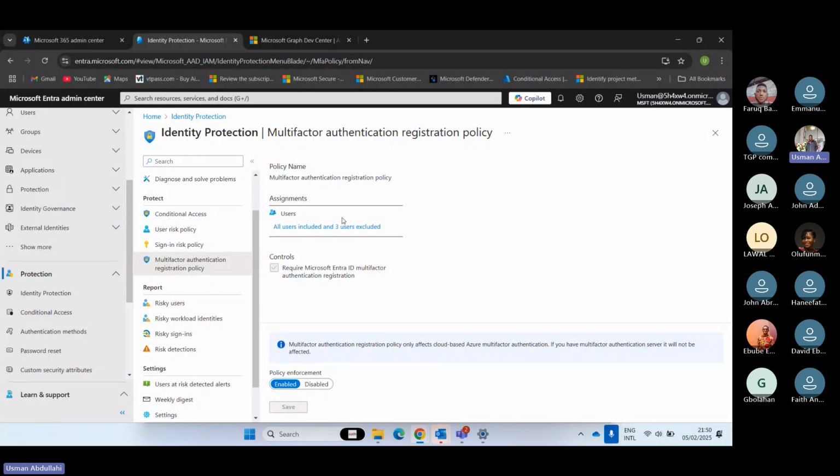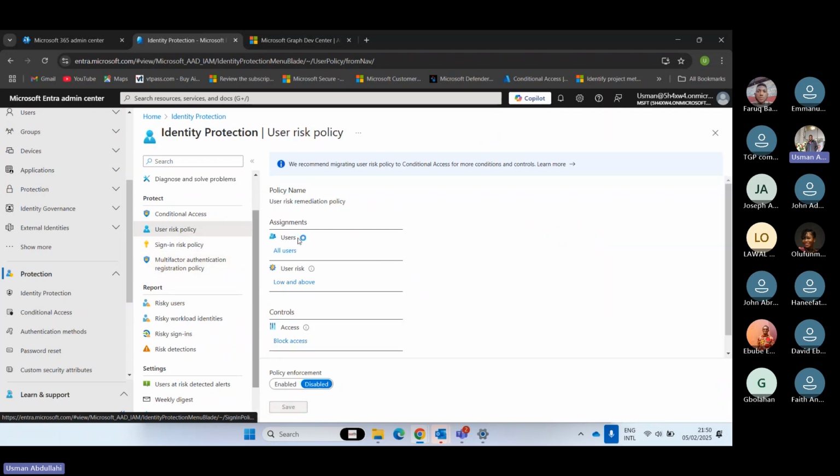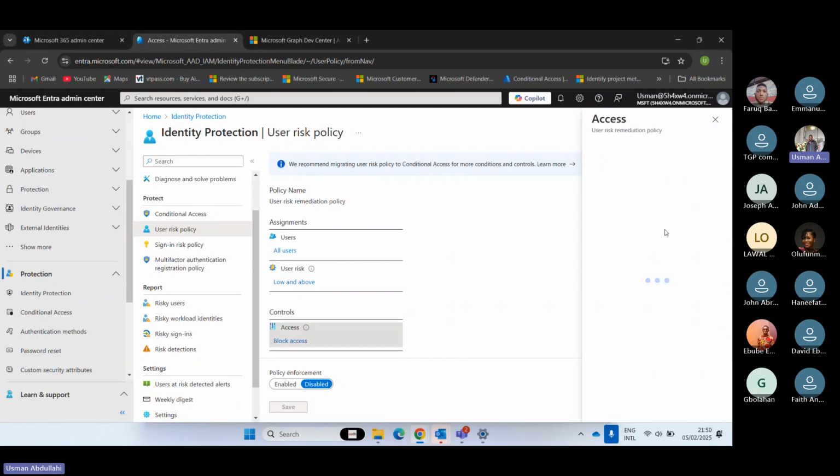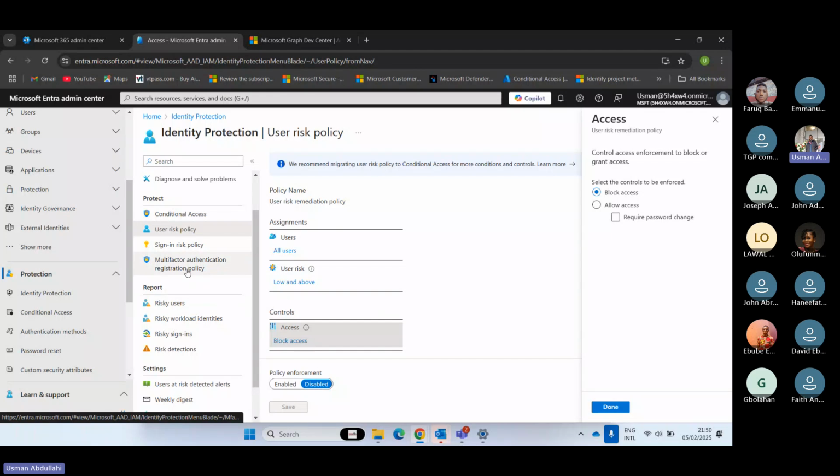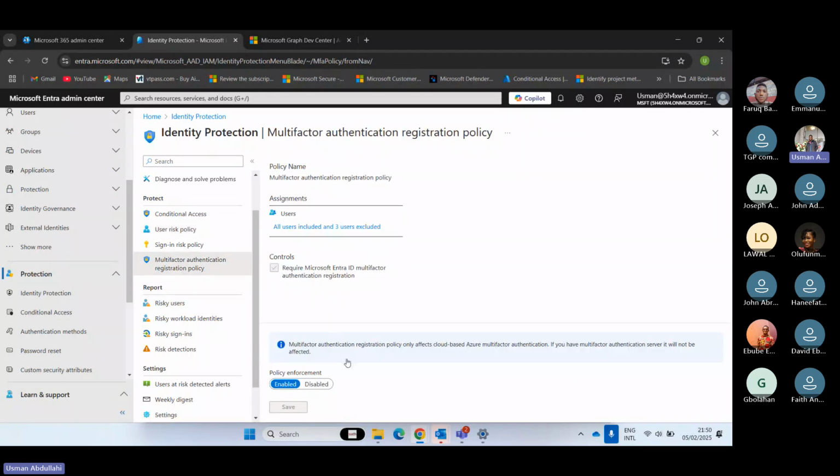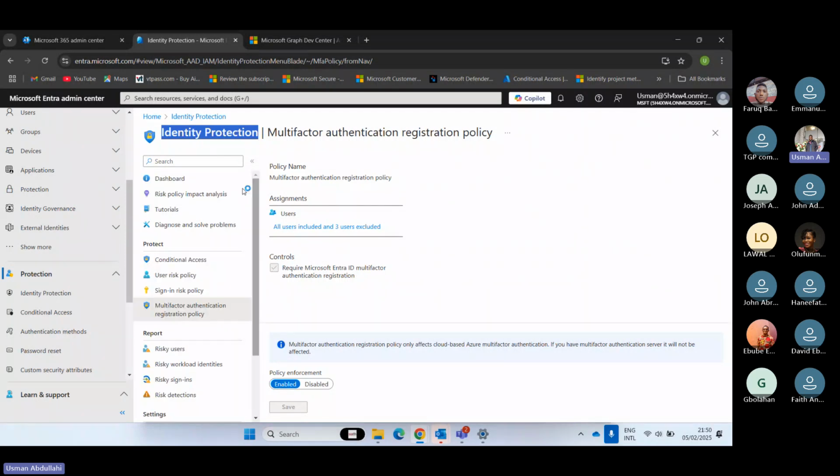Because if you don't register for MFA, let's imagine your user is risky. If you are trying to change your password, you'll not be able to change that password because you don't have MFA in place. So that is what this registration policy was made for. It is going to require the user to register for MFA. So that's just what we need to know about our identity protection. We know that our identity protection is protecting our risky user sign-in and also our sign-in risk. So just the two things.